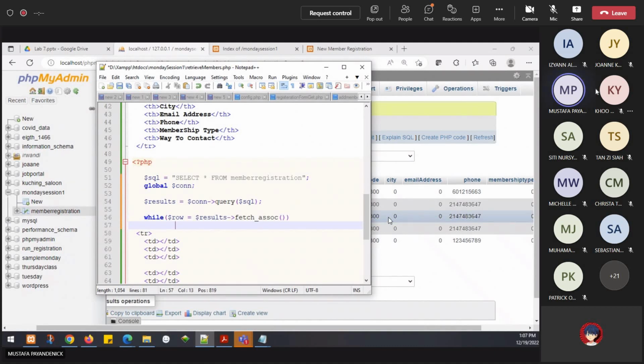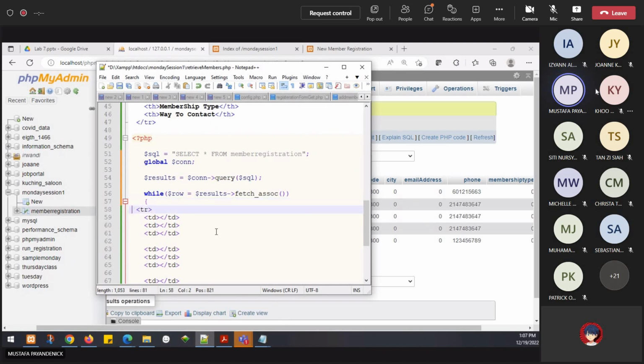Of course, a while loop needs curly braces, something like that. I forget what it's called in English. So I have something like that, but this is an HTML element. I cannot simply put it like this. How to put HTML inside PHP? Echo, like this. So this is how you define HTML inside PHP. I must do it like this. Echo like this.